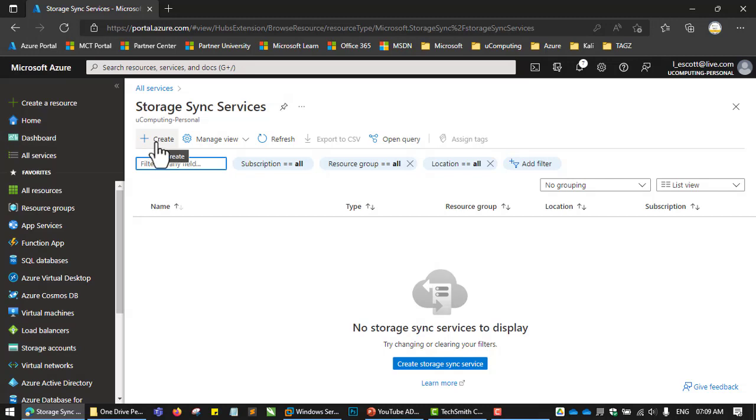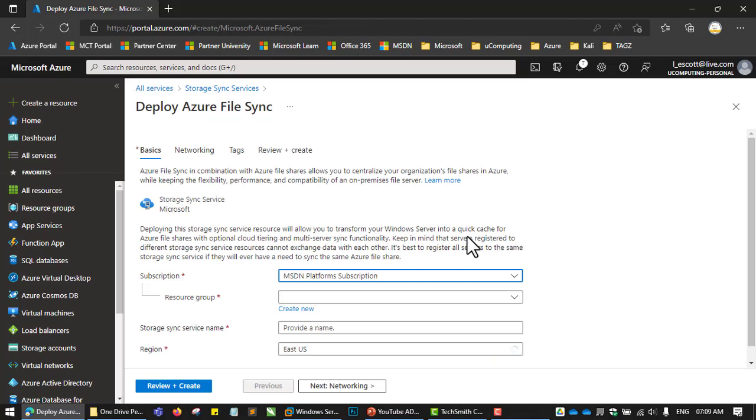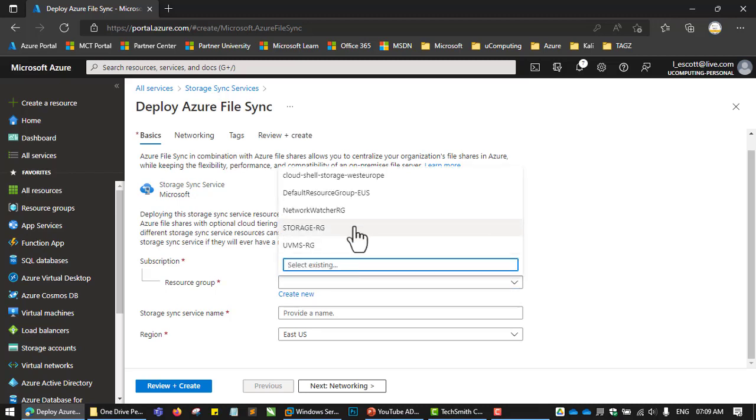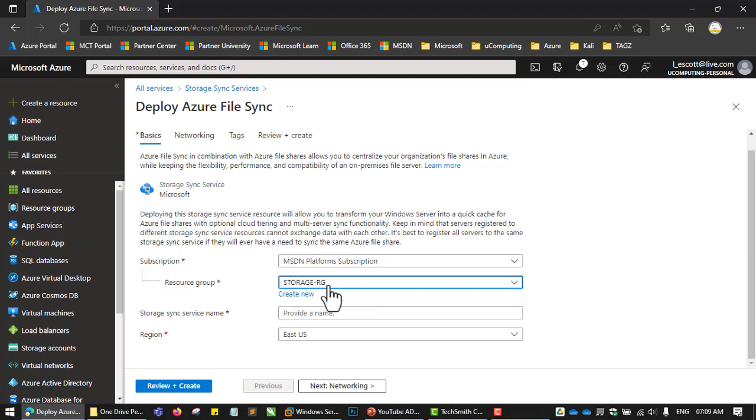Okay, so I'm going to go to Create over here to create a storage sync service. When I click on Create, it's going to ask me for the subscription I want to tie this Azure Storage Sync Service to, which is my default over here. Then you need to select the resource group that contains your storage account, and then you can give this storage sync service a name.